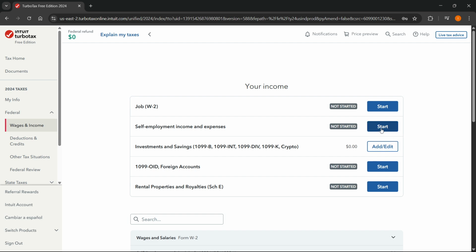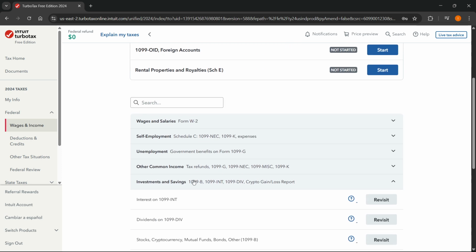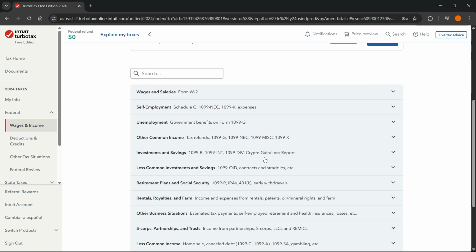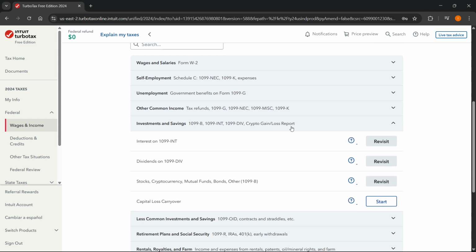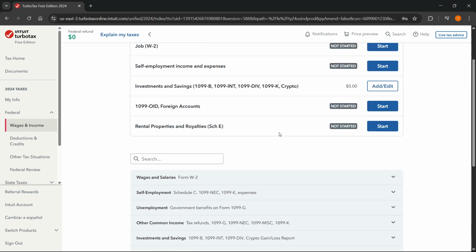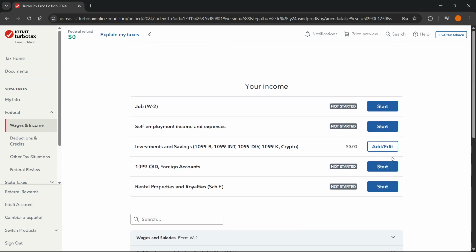The button will be just like this one, but if you can't see this, which you usually should, you can see it down here at the bottom. You can search for it and it will be over here. You can click on it and then start it. Now, after you've done this, of course, as I said, you want to click Start or Add/Edit, whichever you have.